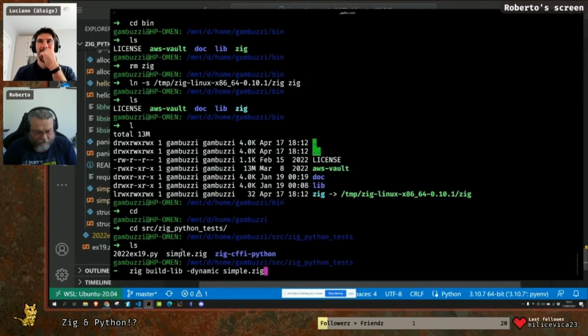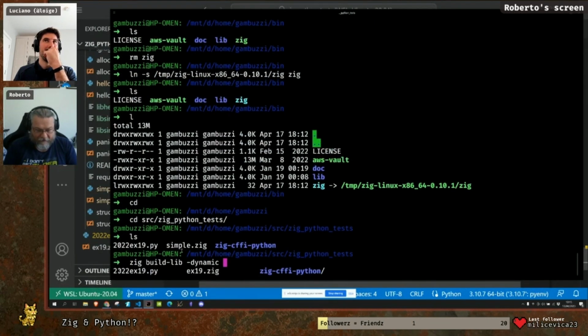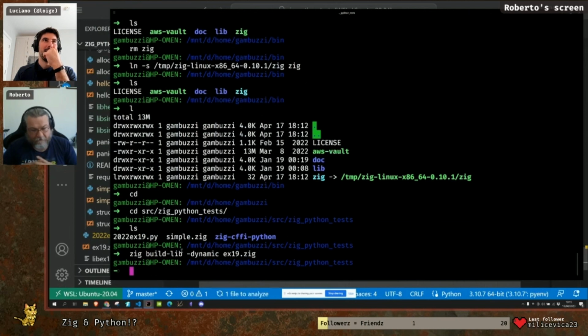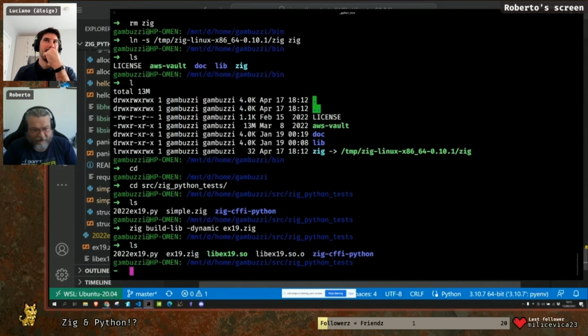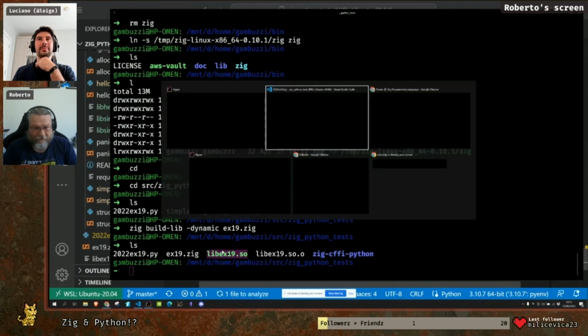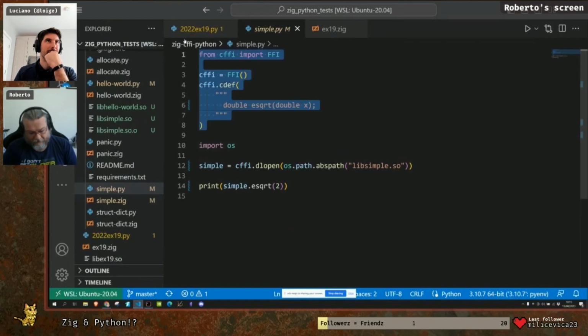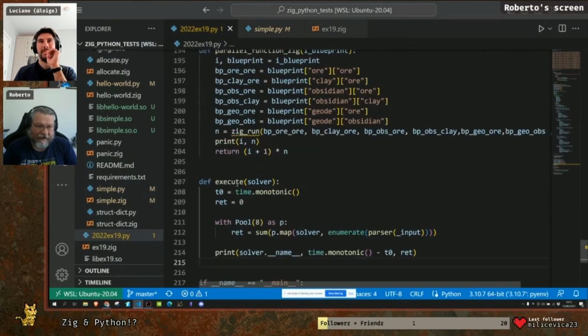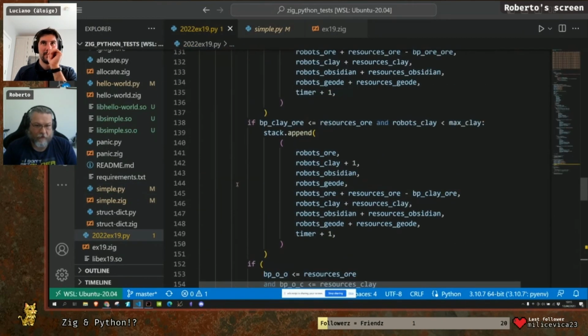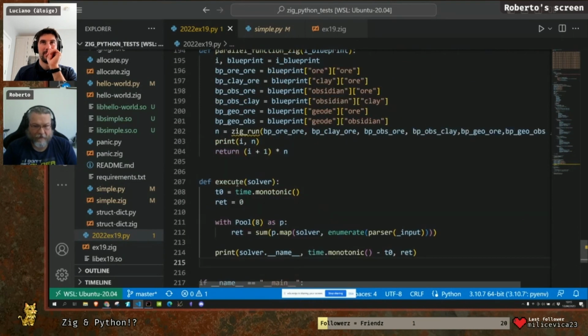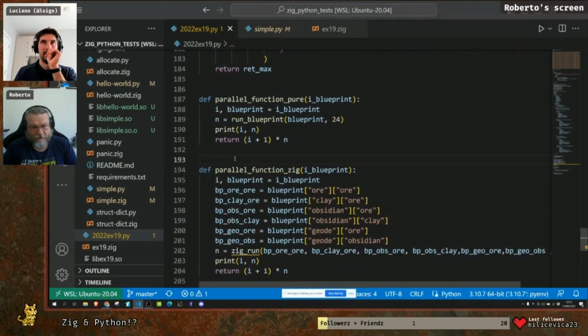Okay, that's the famous word. Build dynamic exercise 19. We have an exercise 19 SO here. Cool. Okay, we have it. Now let's use it. How do we use it? There's a little bit of boilerplate to implement, again, because we don't know how to build the Zig extension in the proper way.